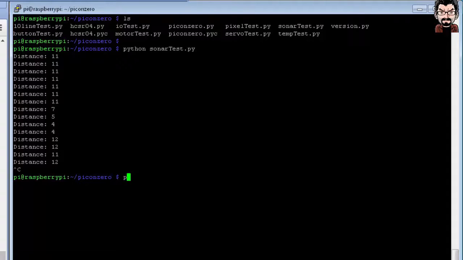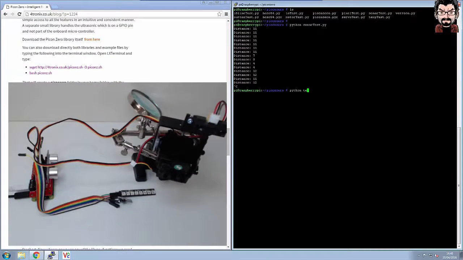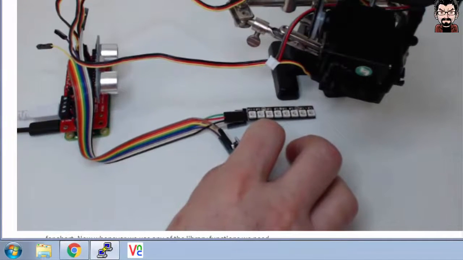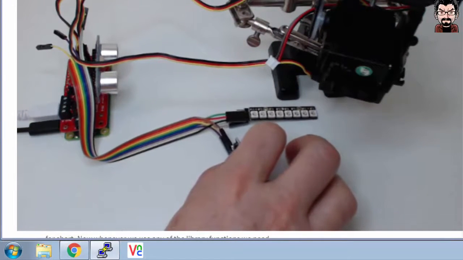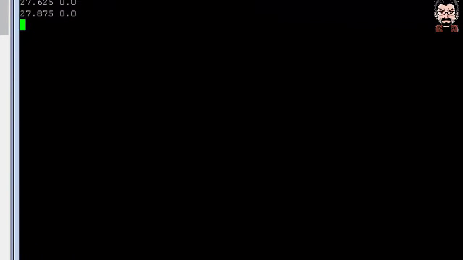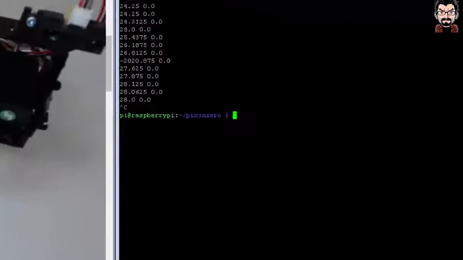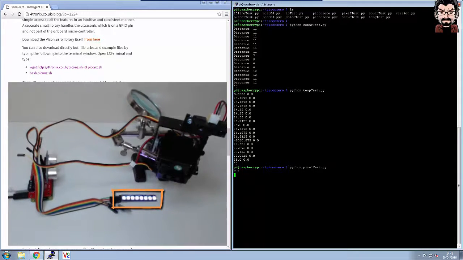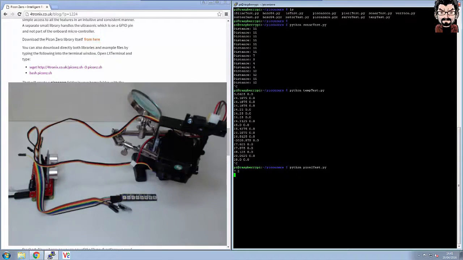Then I'd say we can try the temperature. It's measuring 24 degrees. Let's see if we can increase the temperature. It's climbing up, so that's fine, fantastic. Next we can test the NeoPixels, and they are all shining in white. Obviously they're connected to the output number 5.